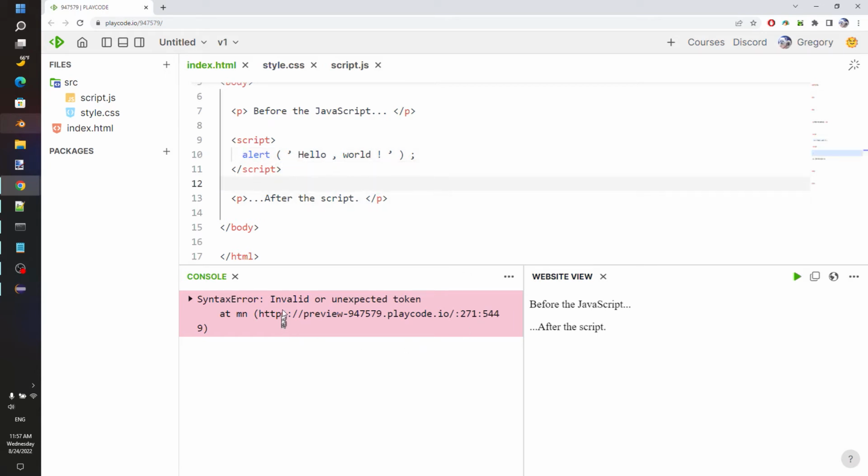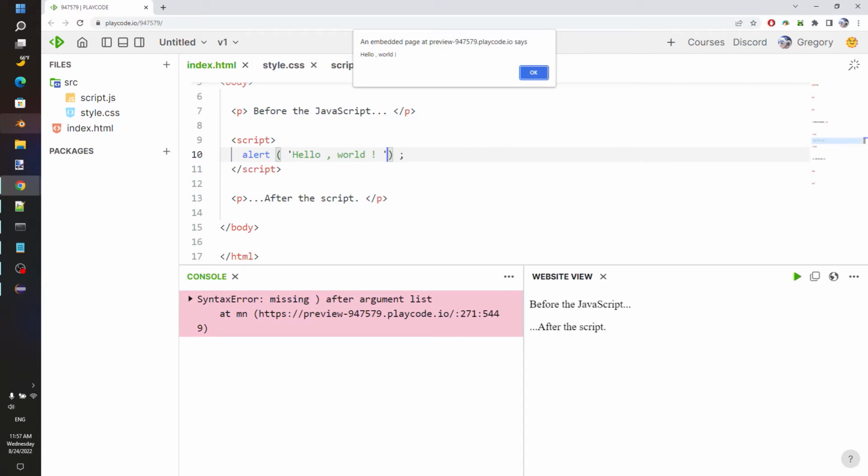I've got an error, I don't know why. Oh, these are supposed to be single quotes. All right, copy pasting killed me here. So single quotes around hello world. Single quotes. Okay, now what happened is this. As soon as I fixed that line of code, this pop-up popped up. An embedded page at playcode.io says hello world. And if you look at the alert, it was hello world.